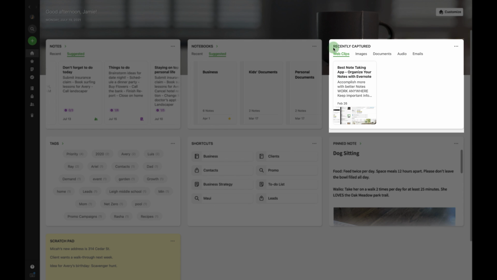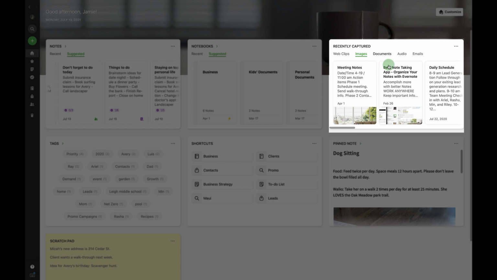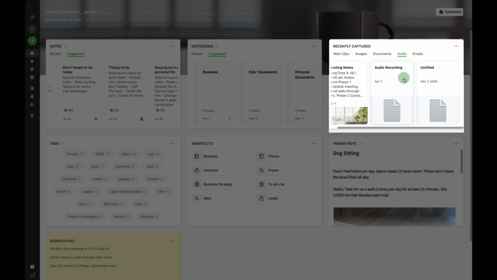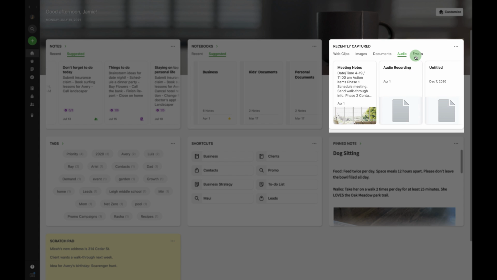Next on the widget tour is the recently captured widget. This widget filters through all your notes to surface notes containing all sorts of captured content like web clips, emails, images, and more. If you are someone who sends a lot of info into Evernote, this widget is definitely for you.